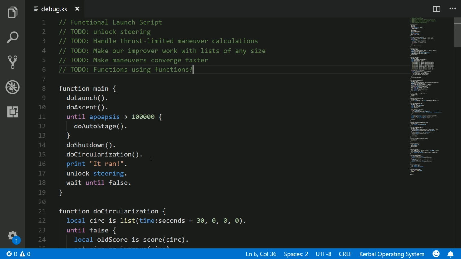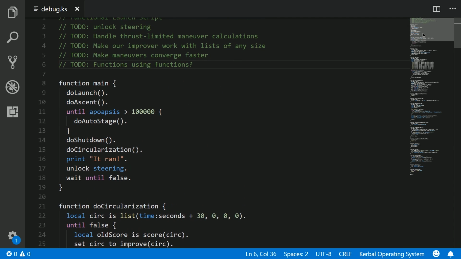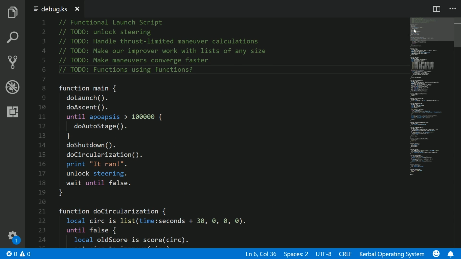So this one's going to be a little bit different because the goal is by the end of this that our code should just work as well as it did before, but there's a very specific reason why we are doing this. If we look at our main function, we have do launch, do ascent, do auto staging until we get to the right apoapsis, do shutdown, and do circularization. And that all works. We ended up circularized.